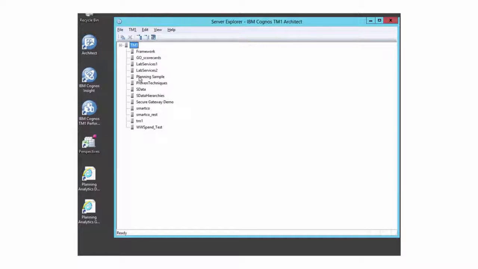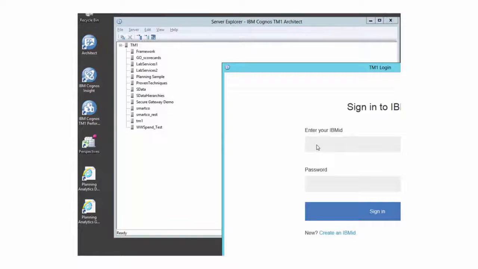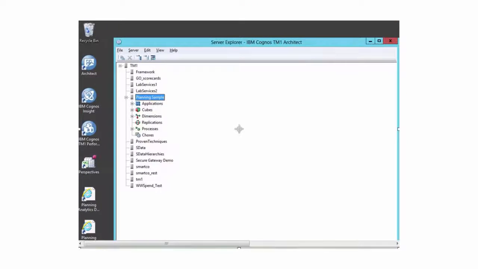When I double-click Planning Sample, I'm prompted to enter my IBM ID. Sign in with your IBM ID. If you haven't created an IBM ID yet, you can do it on this page. After signing in, the planning sample data appears in the data tree.